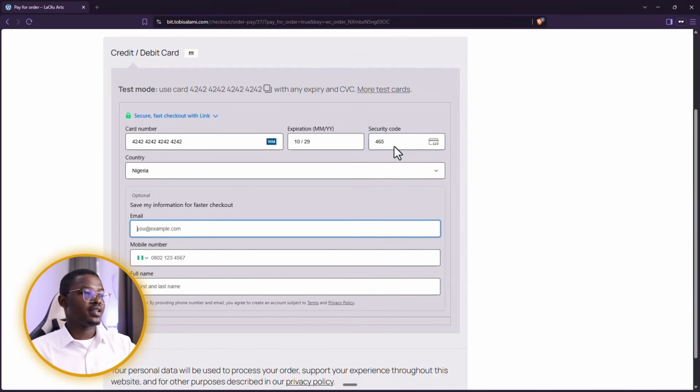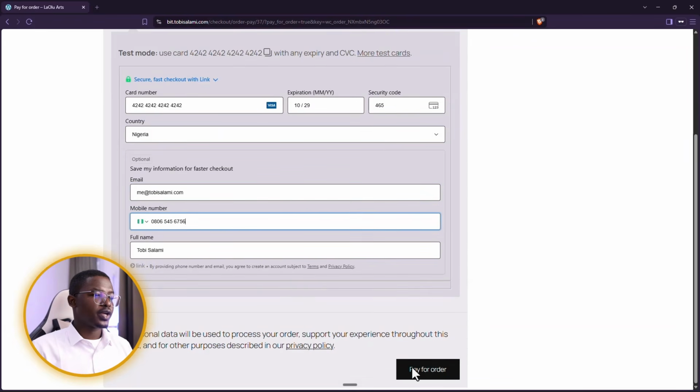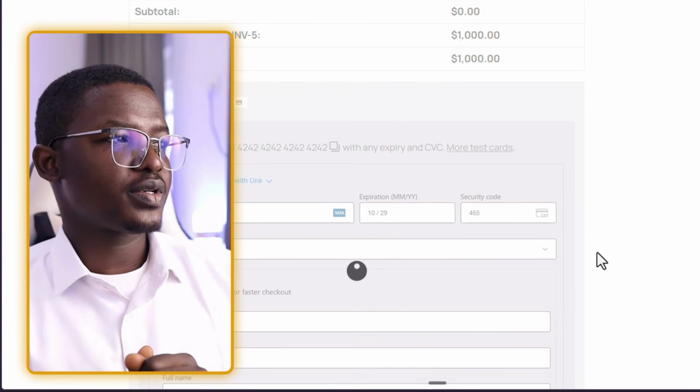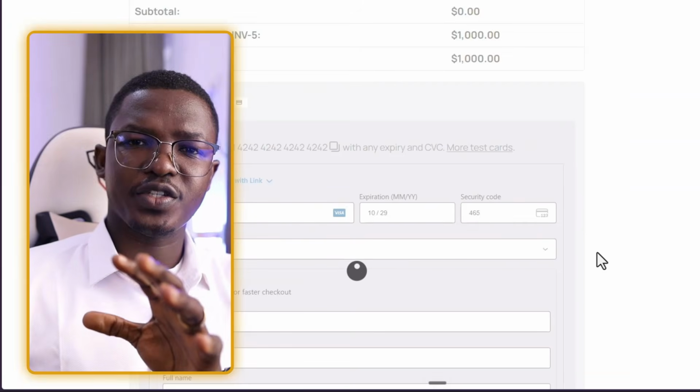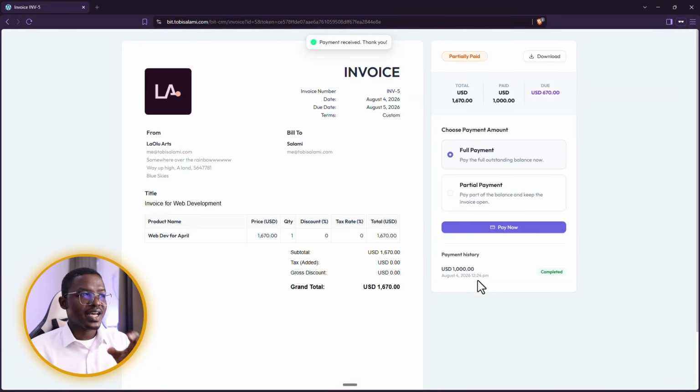Let's type in anything as a CVC because this is in test mode and I have Stripe enabled right here. So let's just do that. Okay. We can now go ahead to click on pay for order. Let's see if that goes through. We click on pay for order. Let's see what happens. Remember, the aim here is for us to confirm that a client can make payment for an invoice and that invoice will be partially paid as we expected.